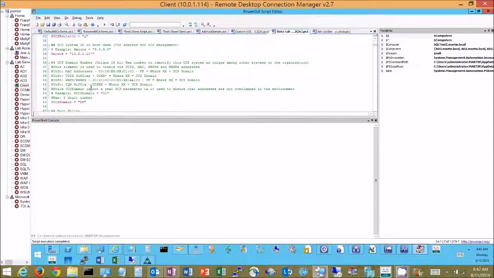Then we get down, and I have this thing in here called UCS Domain Identifier. And what you can see in the description here is I use this field to simply monitor and manage what your UCS domain number is going to be, so that I prevent duplicating MAC addresses, WWPNs, UUIDs, IQNs, things like that.